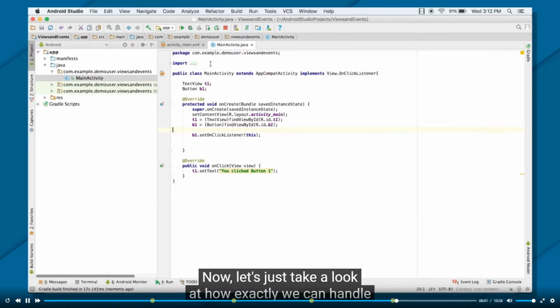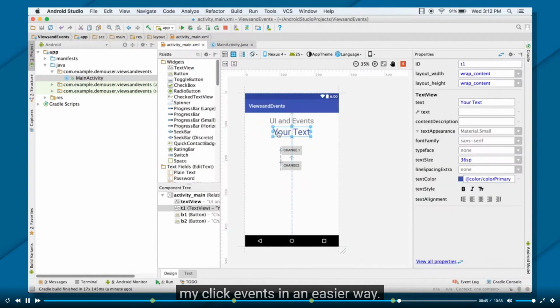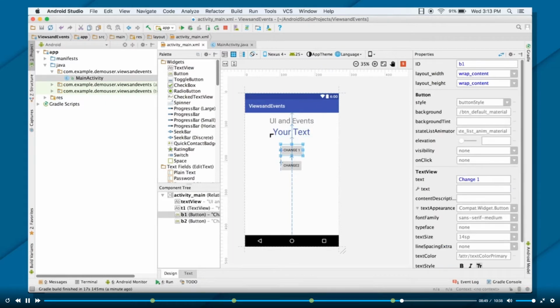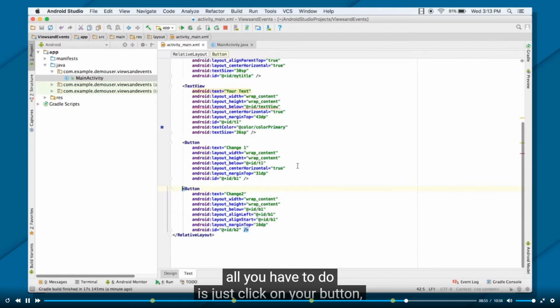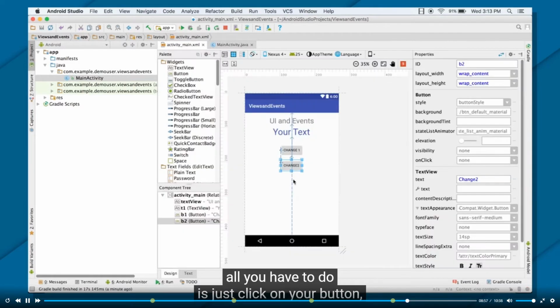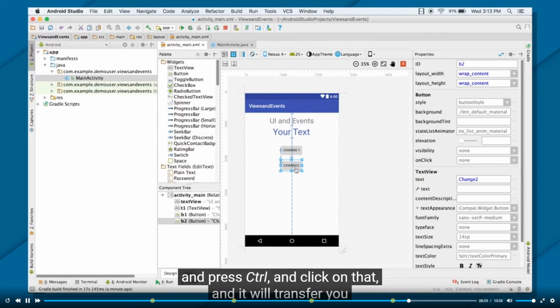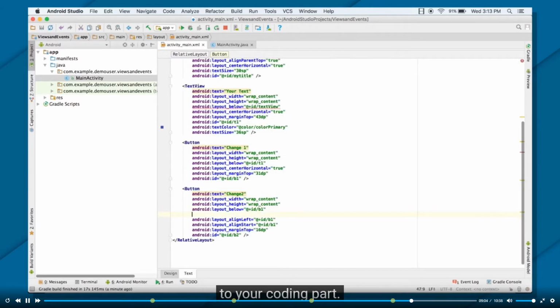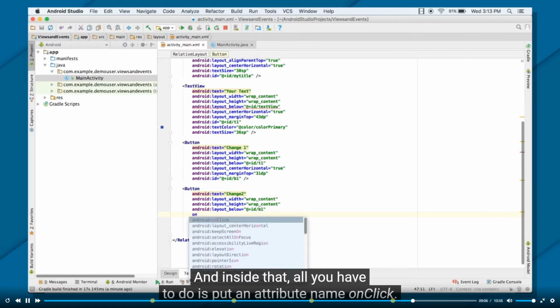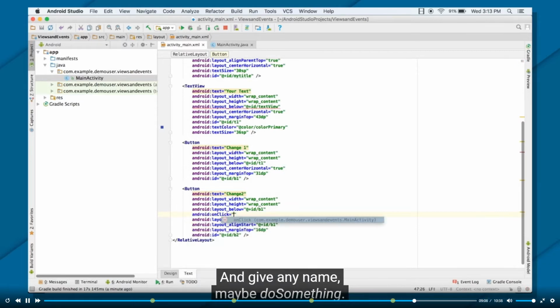Now let's take a look at how exactly we can handle click events in an easier way. So we just saw the Java way. Now let's talk about the XML way. In the XML way, all you have to do is click on your button and press Control and click on that, and it will transfer you to your coding part. And inside that, all you have to do is put an attribute named onClick and give any name.